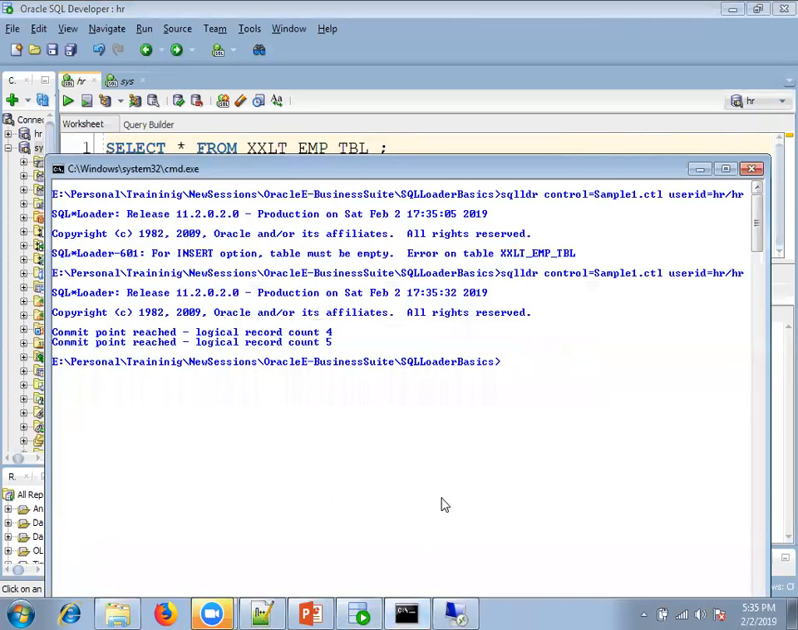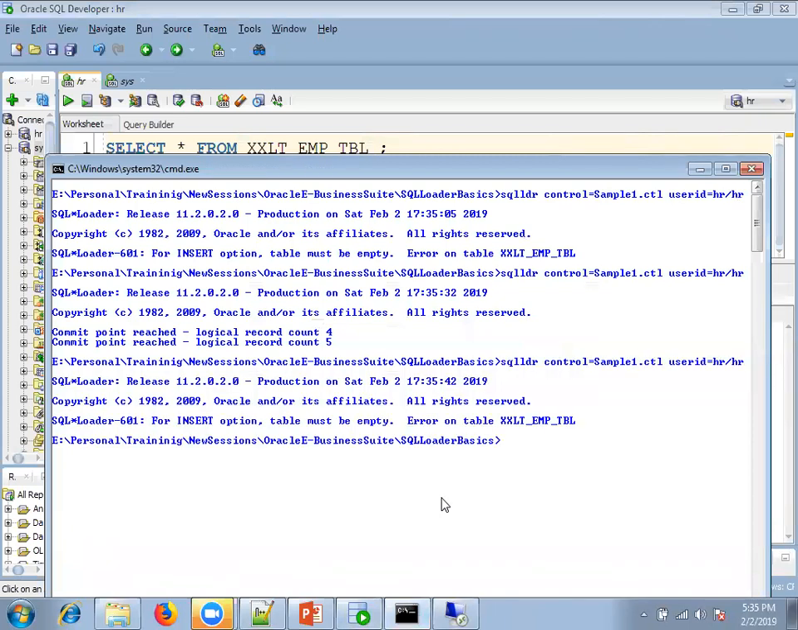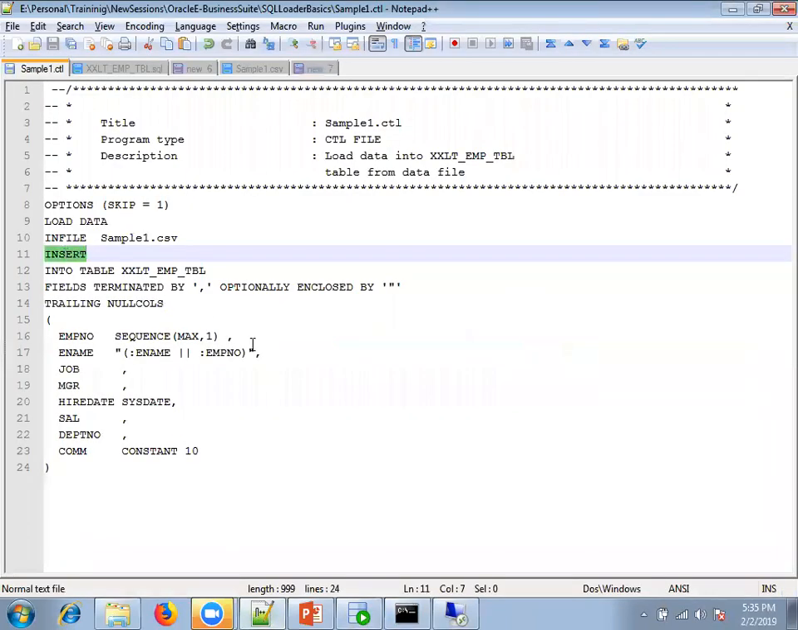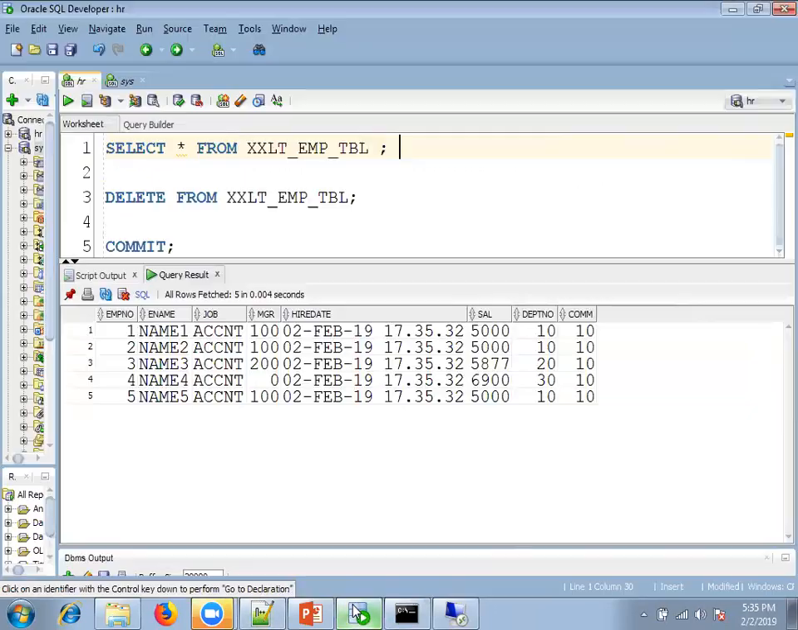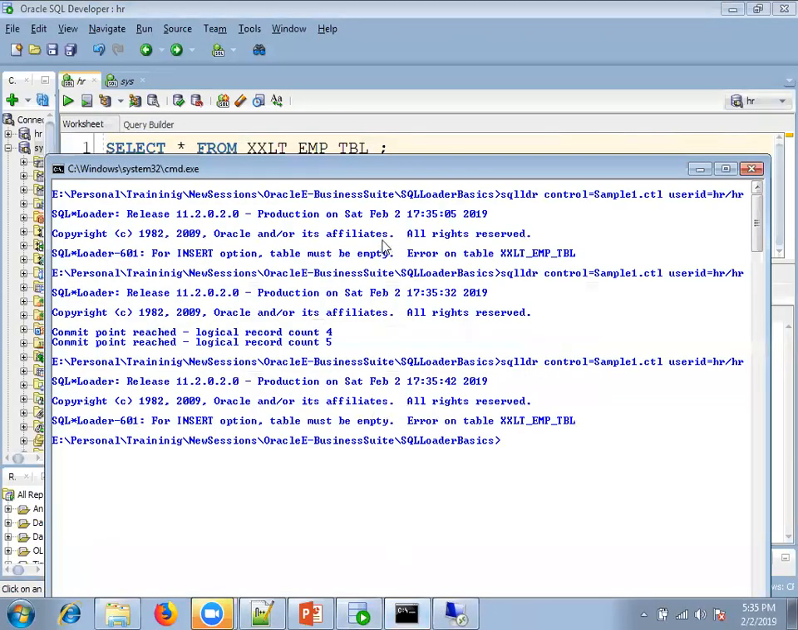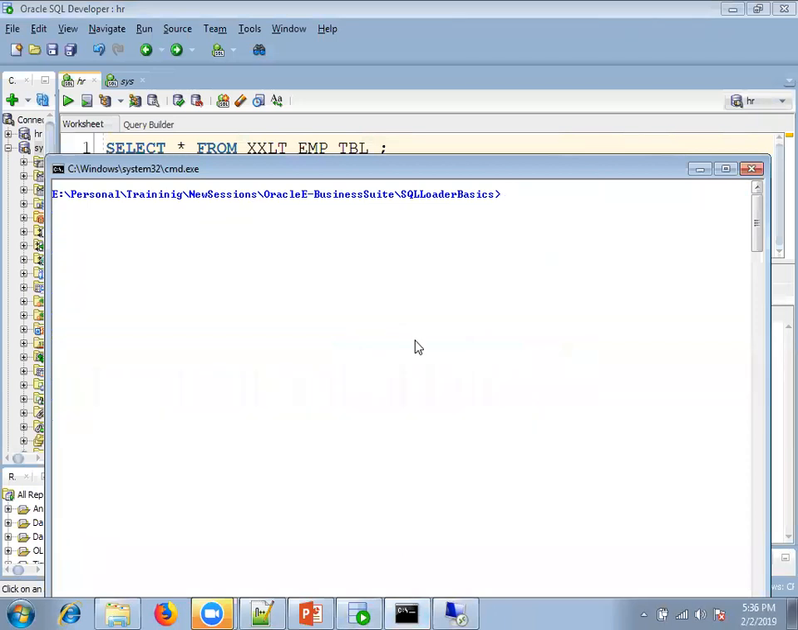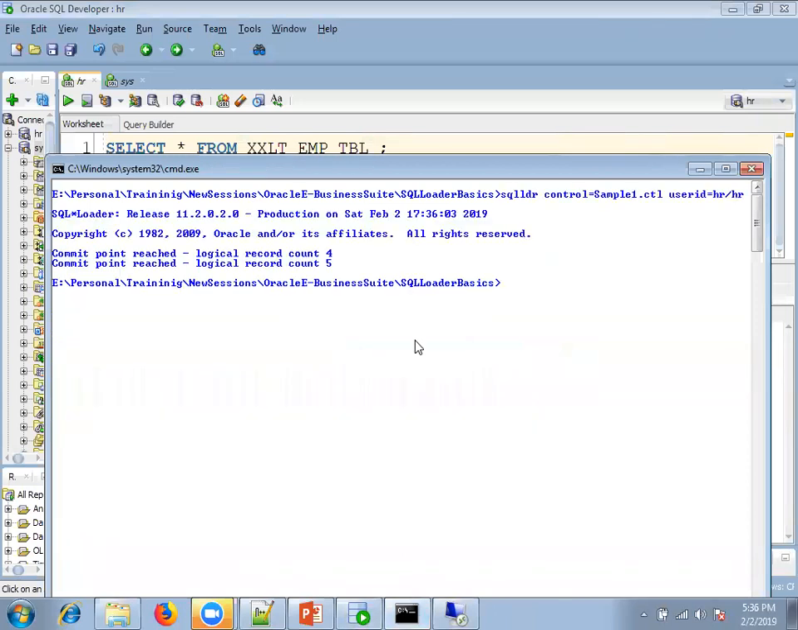If you retry again, it will fail, because when you're trying to perform insert, the data in the table should be empty, then only insert will work. Okay, let's try with append. Now the expectation is that append will append the data into the existing table. In my CSV file, I have 5 records, and in my database table, I already have 5 records. If I re-execute this SQL Loader command, it will insert 5 more records into the table, right? So just execute now.